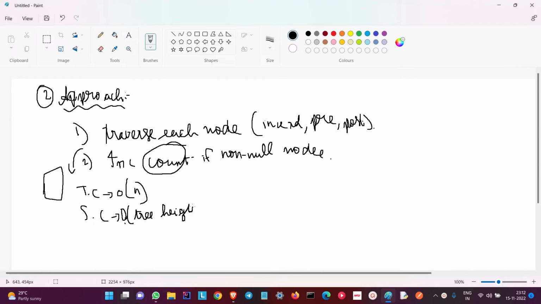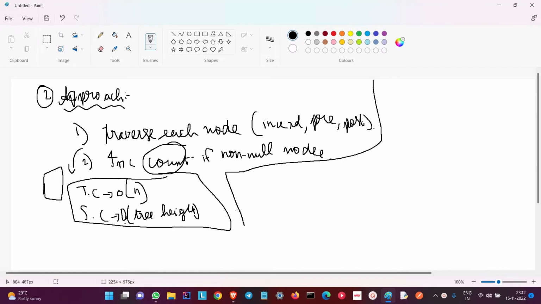So this is all about the space and time complexities. Now let's check if there is any other approach that is more efficient than the current one. So, can we use the property of a complete binary tree? A complete binary tree has complete nodes, right?